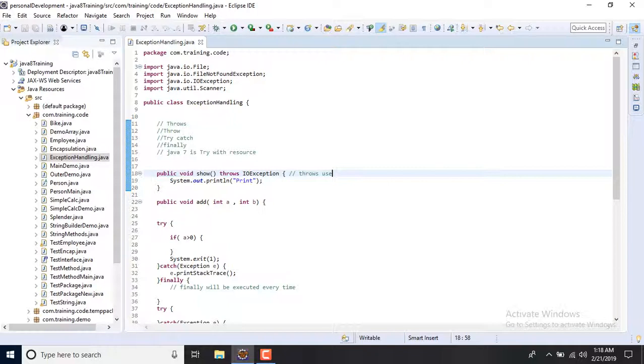Moving forward, in the next lecture we'll learn the Java enumerations and Java enums, what they are, how we can use Java enums, and what the benefits of Java enums are.